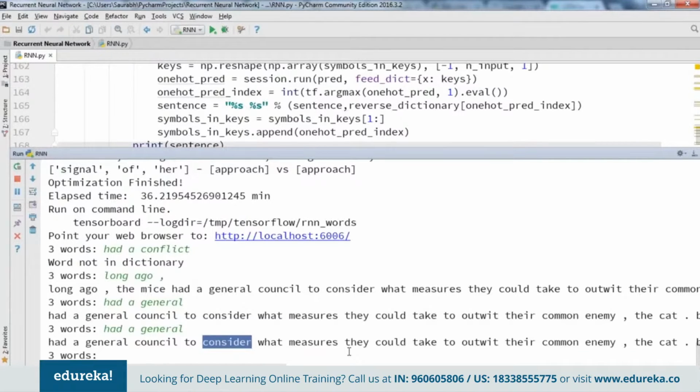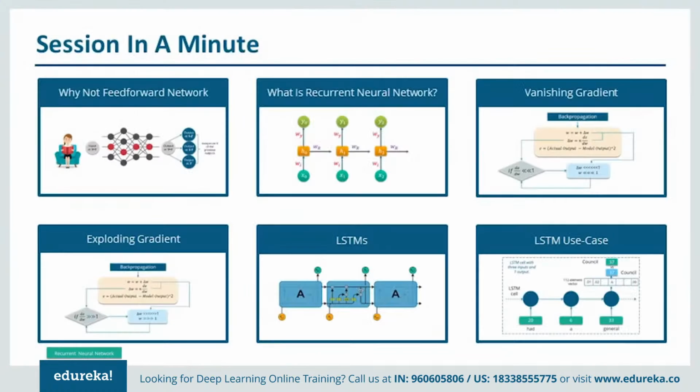Now let me just give you a quick summary of all the things we have discussed. So guys, we started by understanding why we can't use feed-forward networks for various problems. We understood a few limitations of feed-forward networks. Then we saw how a recurrent neural network solves those problems and what exactly it is. After that, we saw various issues with recurrent neural networks as well, vanishing and exploding gradients, and both of these issues are due to long-term dependencies. Now, in order to solve those issues because of long-term dependencies, we use long short-term memory networks called LSTMs. So we understood what exactly LSTM is, and after that, we even saw a use case of LSTM.